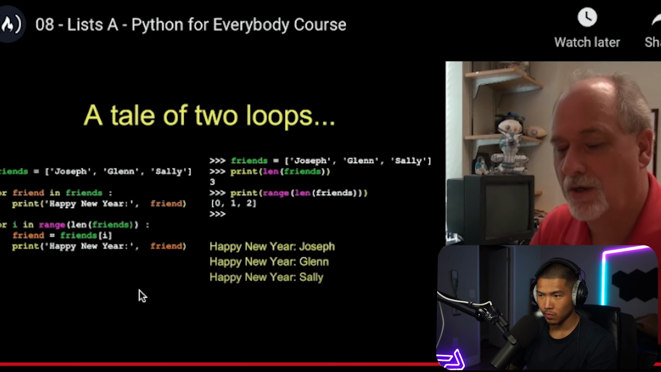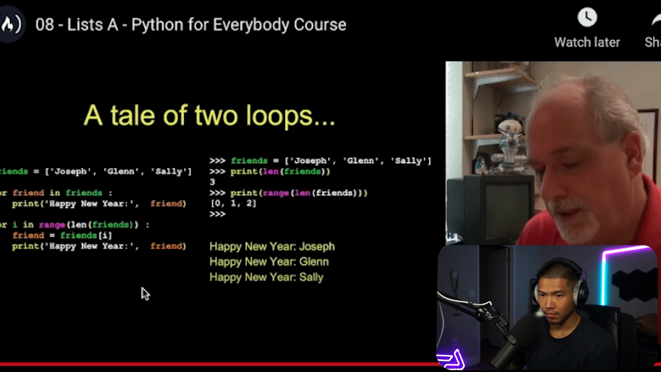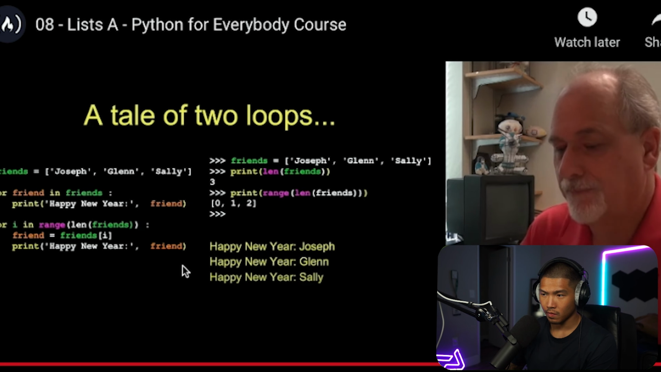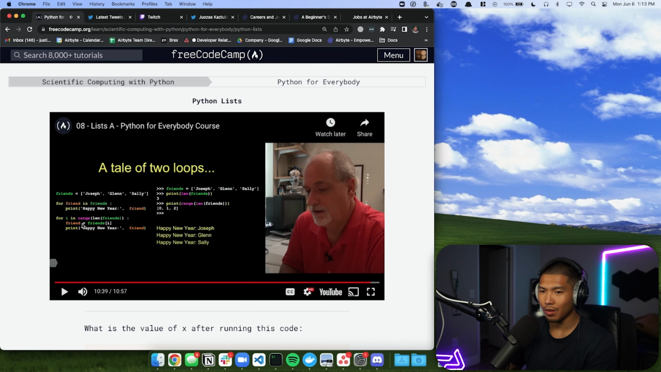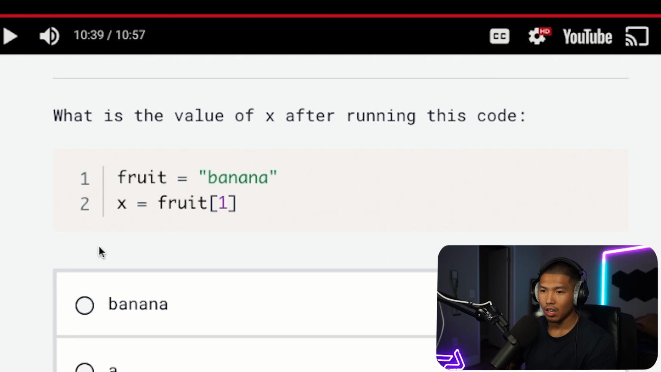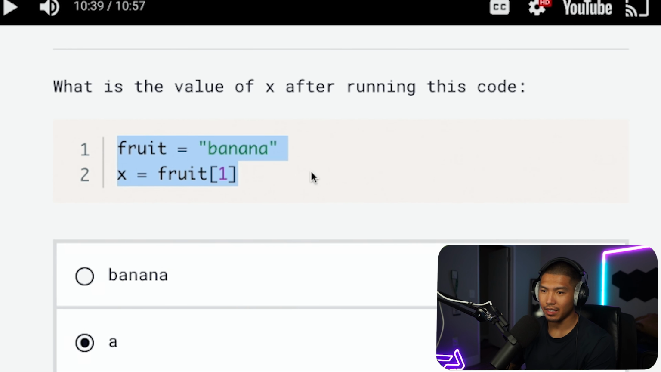There will be times when you want to use one and the other. I tend to prefer the first one because it's prettier as long as it works for me. I understand the second one a little bit more coming from JavaScript, but that's just me. Okay, so we all said A. This is pretty much the answer to it, right?